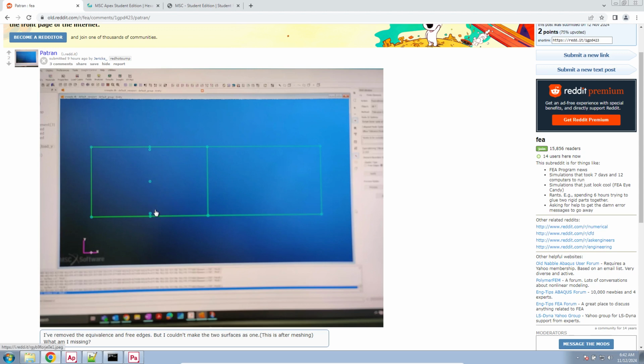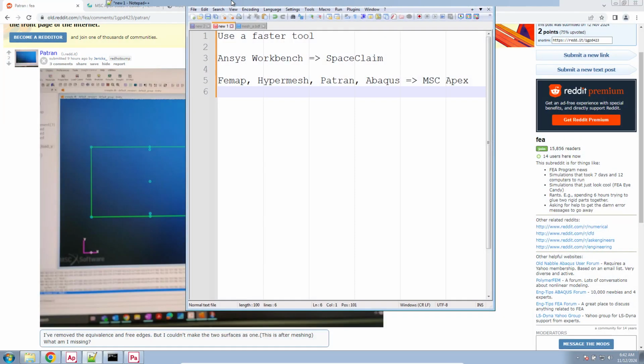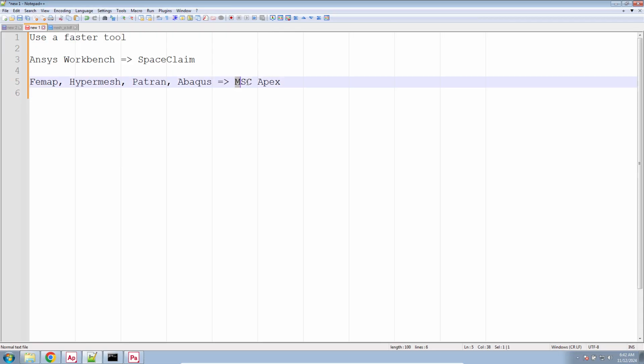is the following. Again, for very simple geometry edits like the one requested in this Reddit post, you want to use a faster tool. Today I use MSC Apex. This is compatible if you're using Femap, Hypermesh, Patran, and Abaqus. If you're using Ansys Workbench, I believe SpaceClaim might be the one that's more compatible with Ansys.